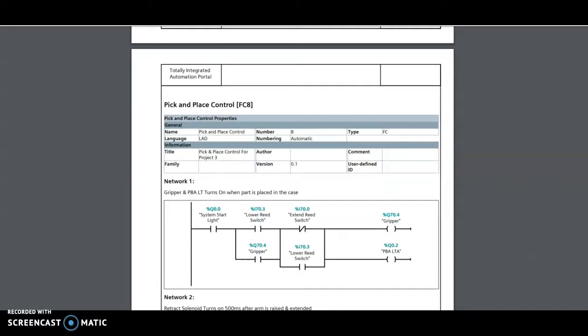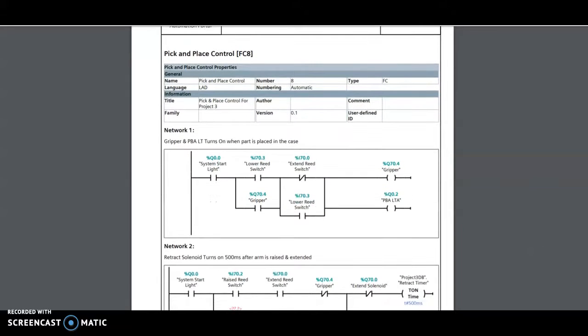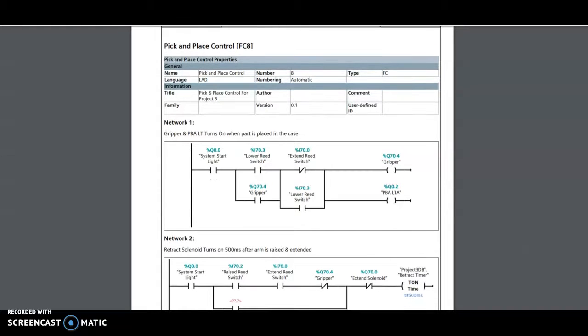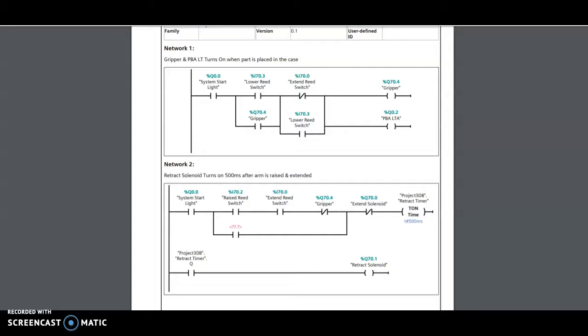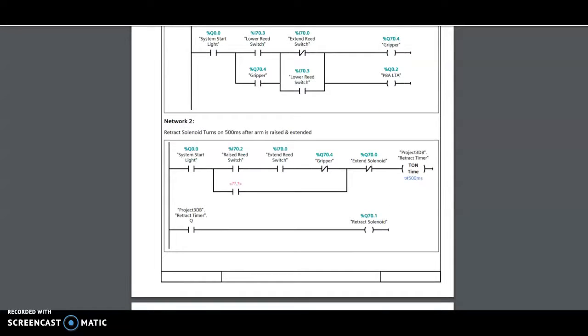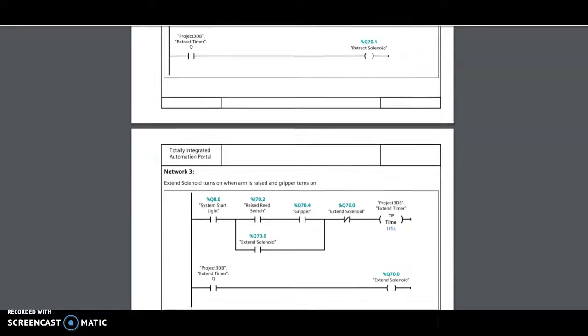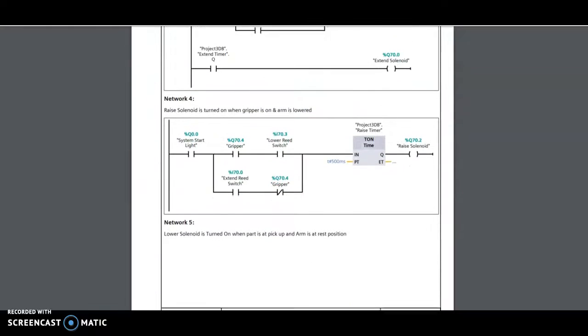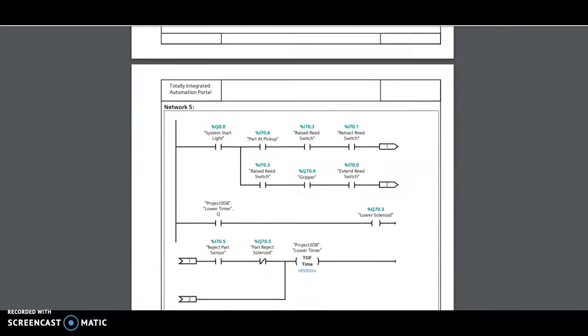Pick and place control: there are different controls which are being programmed using this function, wherein we have gripper, and then using the timers we control the retract time and turn on the retract solenoid, extend solenoid, raise solenoid, lower solenoid respectively.